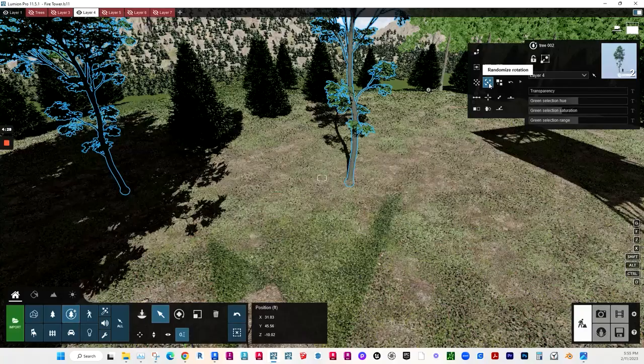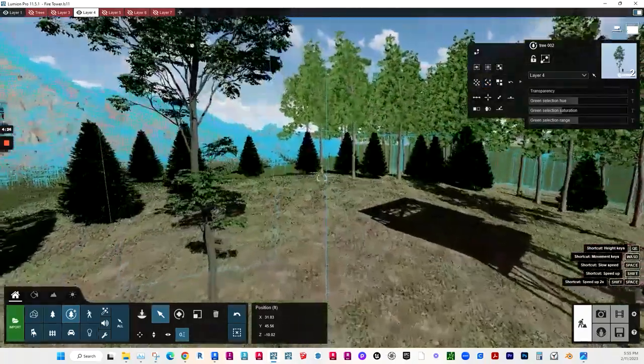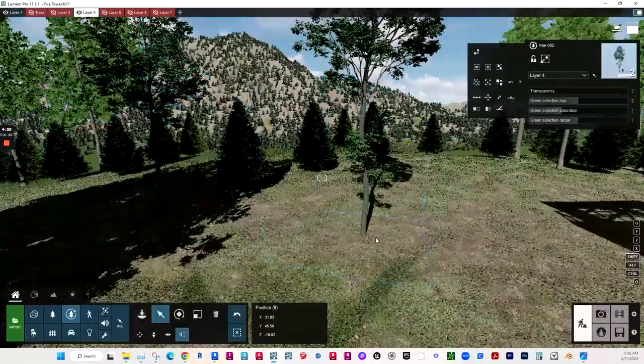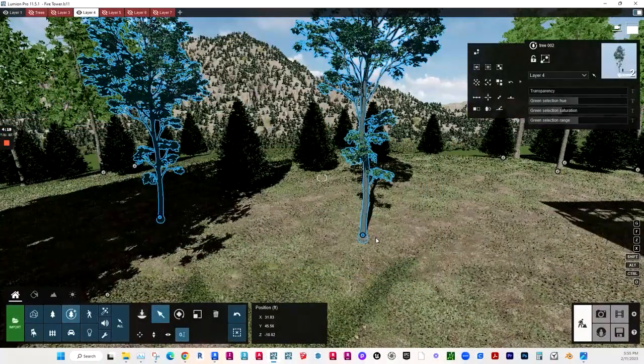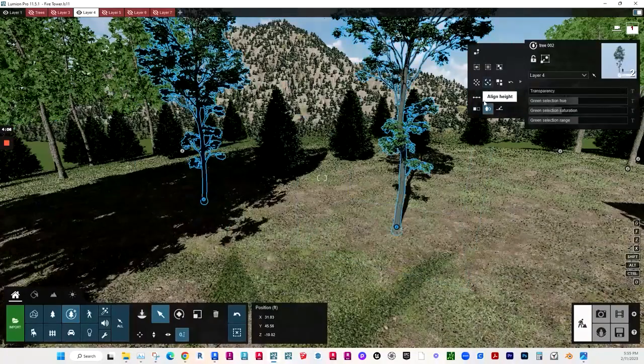Here's randomize rotation. I do use this often. The reason that I use this often is because if we have an array of models and they're all the same plant and they're all rotated the same way, then that looks very unrealistic. So we need some variety. So we can randomize rotation.